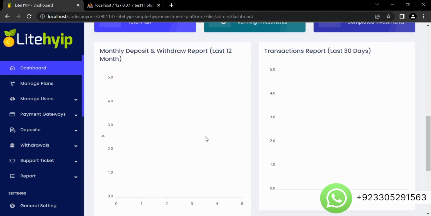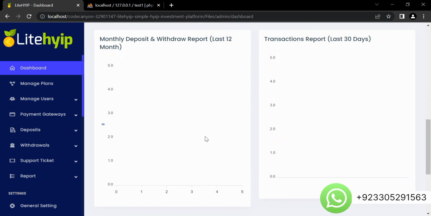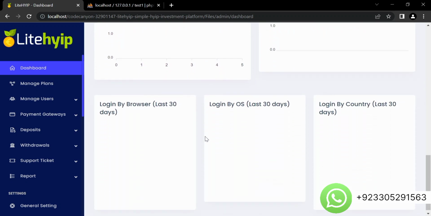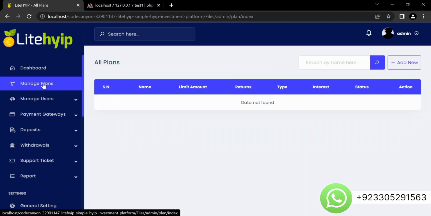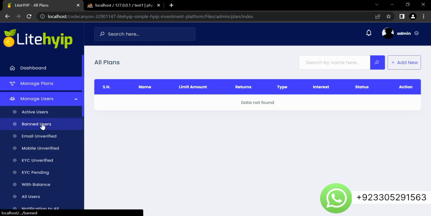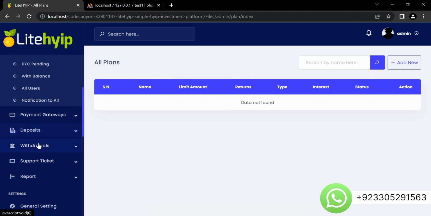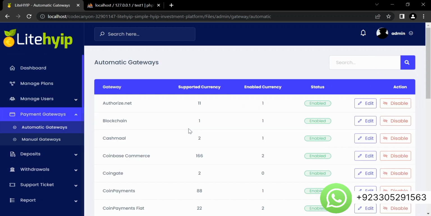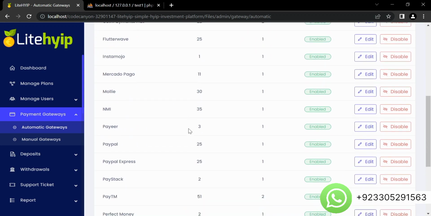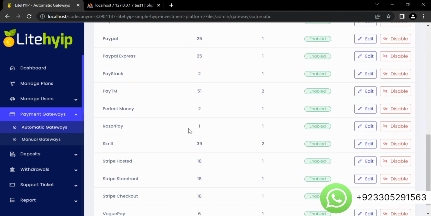So here also graph option is given. You can see graph of your monthly withdraw and deposits, transaction graph, and here you can manage plans of website, different plans. So you can add new plans or remove plans from here. From here you can manage users, active user, ban user, email unverified, and many more. There are payment gateway options. There are different payment gateways provided in this website. You can see all the payment gateways, and you can also add payment gateways manually by yourself.